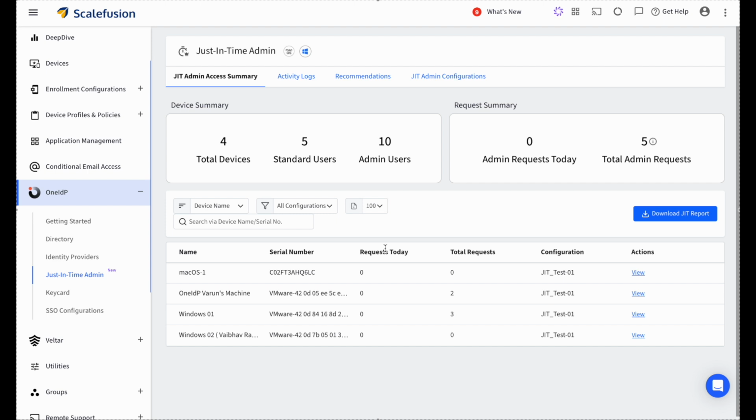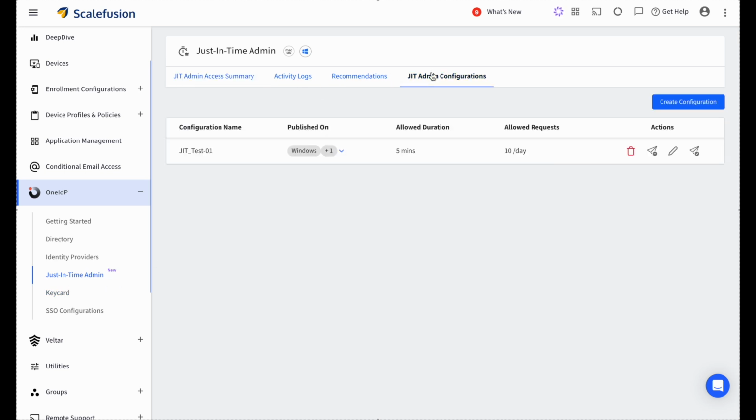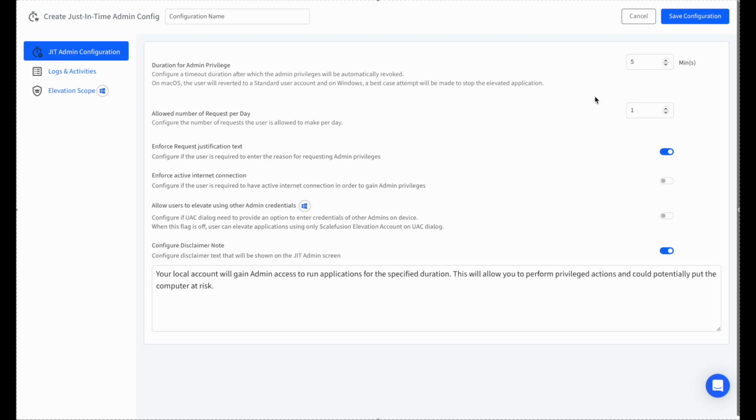Today, we're going to see how we can elevate users' privileges temporarily for your macOS and Windows devices. So, just head to the OneIdP section, come to Just-in-Time Admin, and move to JIT Admin Configurations. Click on Create Configuration. You will see three sections for which you can configure the settings like this.